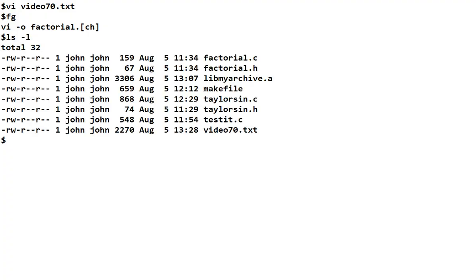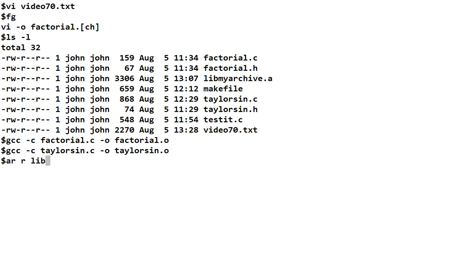If we look at our files, we need to compile factorial. We need to compile Taylor sine. And those are the two object files that we need to put in our archive. So, don't forget you have to have that lib prefix, then whatever name you want, and then a .a. And then you list the object files that you want to be inside it.